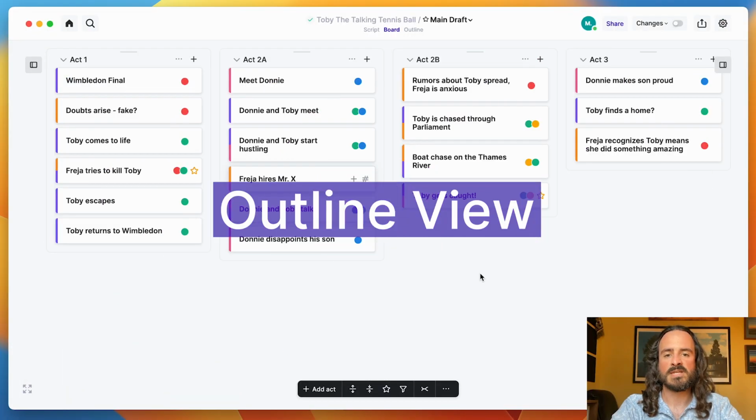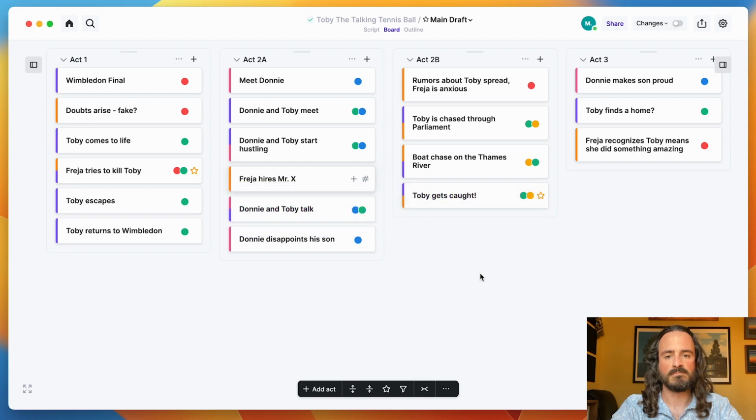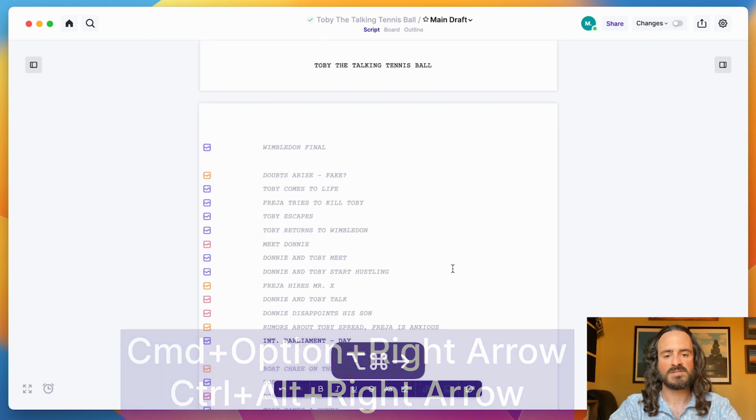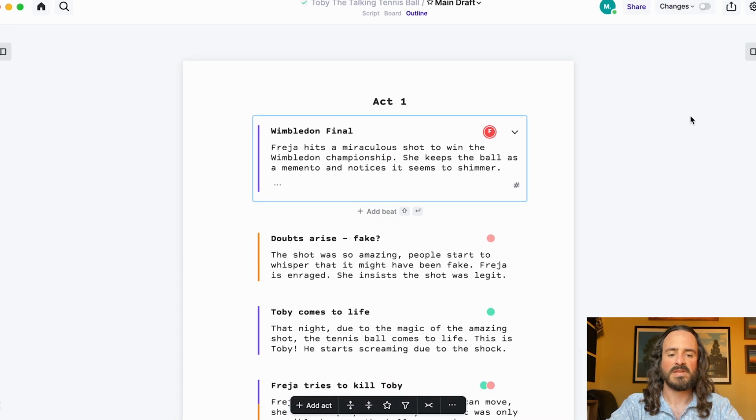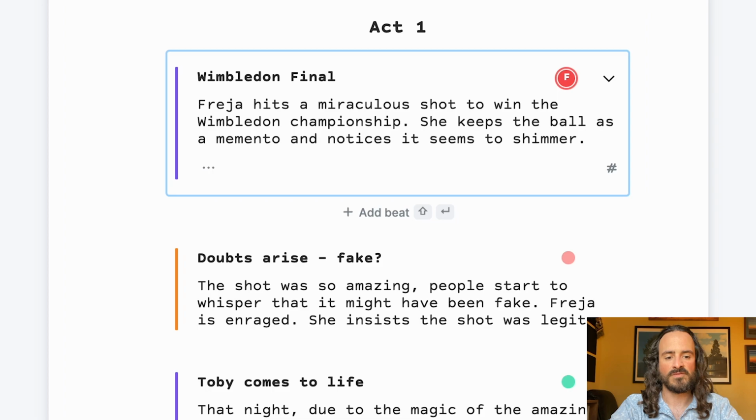At some point, you're going to need to see your story in page form. You want to read it top to bottom, left to right, like our English-loving brains have been taught to do. And that's where the outline view comes in handy. So you can get there by just clicking outline at the top or doing Command Option right arrow. And this is how you can cycle through all the views as well. And here we are in outline view.